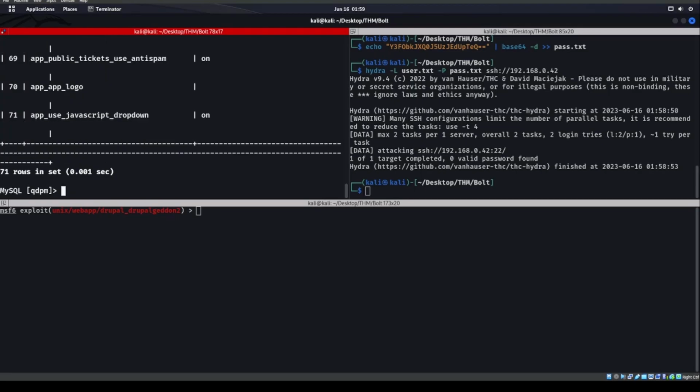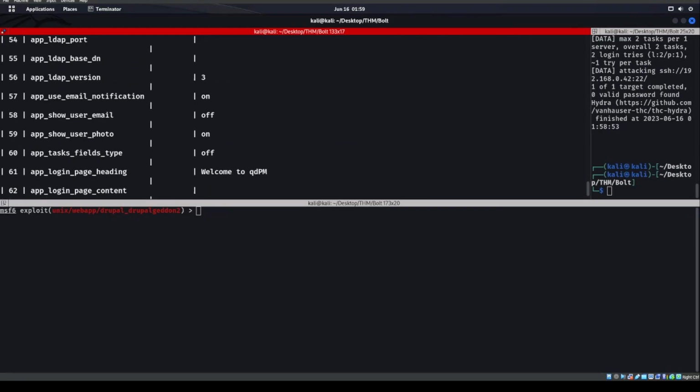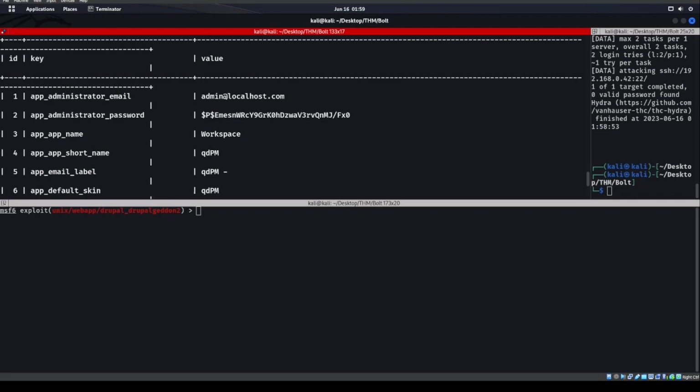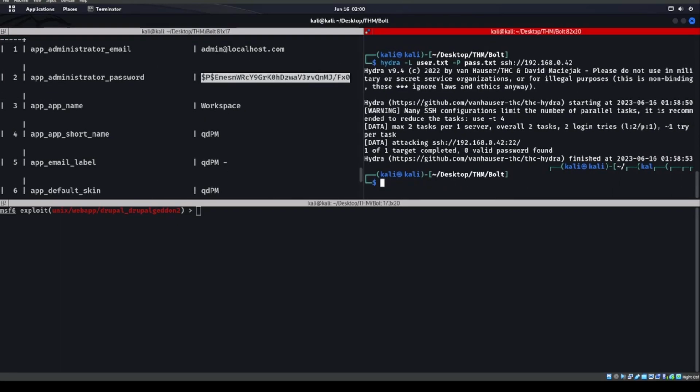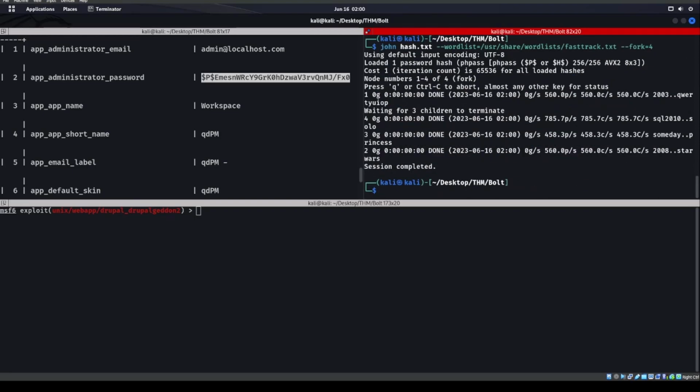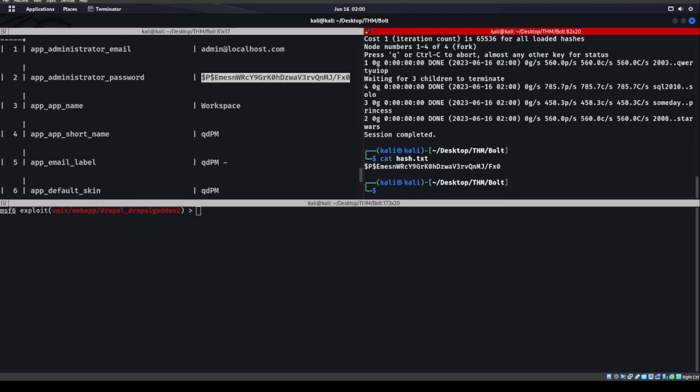I think it's also in here. Is that correct? There we go. Okay, admin at localhost.com and then the password. Okay, cool. Let's go ahead and echo this into hash.txt and see if we can crack that. We cannot. Man, this thing is killing me, huh? It's making me put in some heavy work here.